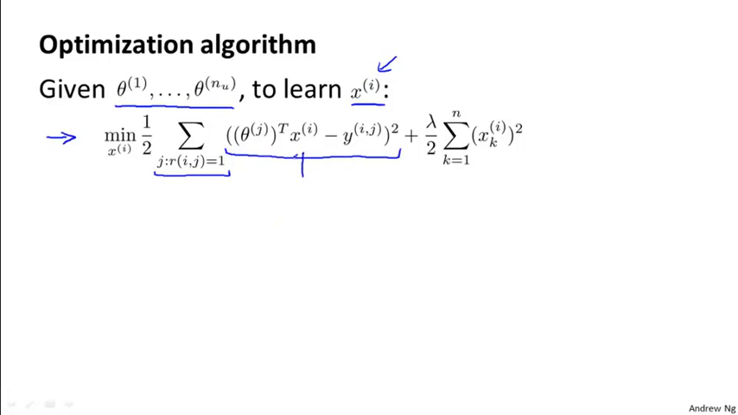So we want to choose features xi so that the predicted value of how user j rates movie i will be similar, not too far in the squared error sense, from the actual value yij that we actually observe in the rating of user j on movie i.